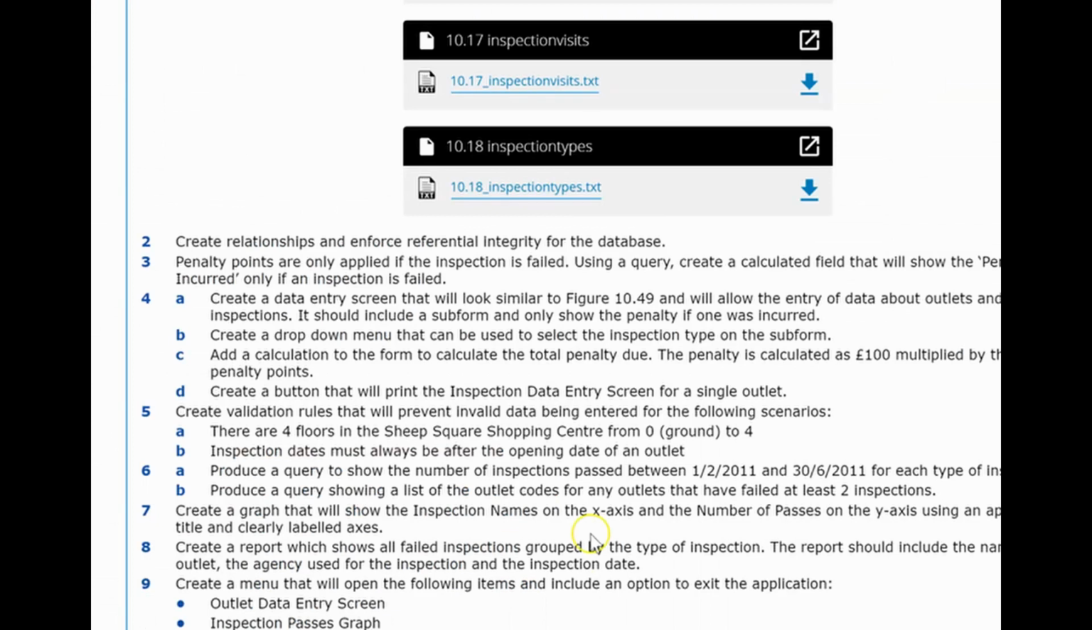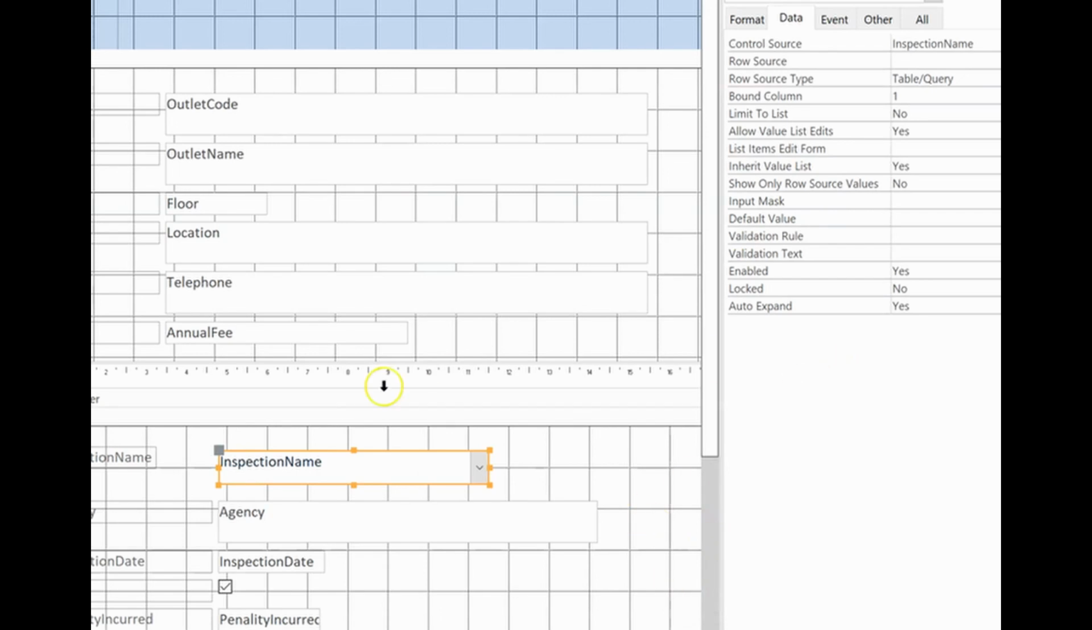Next they have asked us to calculate a form calculation to add up the total penalty due. It would be calculated as £100 multiplied by the total penalty points. So we will come back here and create a calculated field where we add up the total penalties for a particular outlet and multiply it by 100. Let's create a text box in order to create the calculated control.